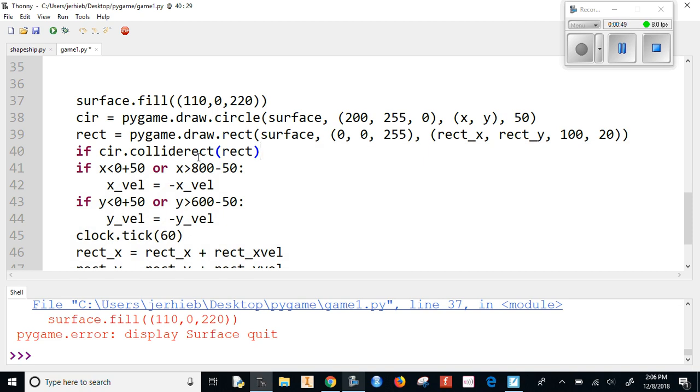Now this is confusing, and this is probably my fault for naming this rect. I should have called it anything else, maybe paddle or something. If it was paddle, this here would also be paddle, but this would be collide rect. Collide rect is just the term you use, even if this is paddle.